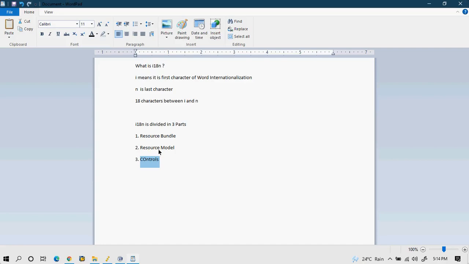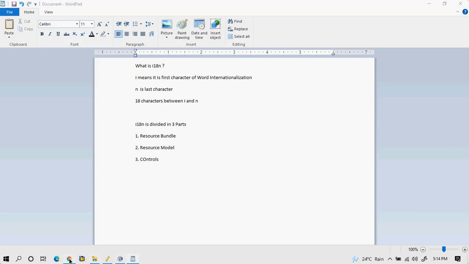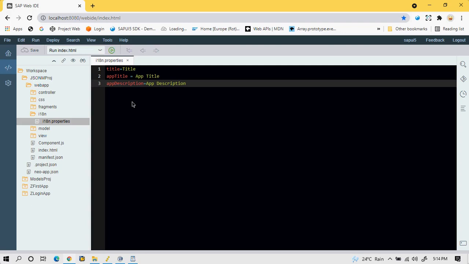Do you want me to explain it once again? Resource bundle, resource model and the controls. Any questions on this? Okay, that's good then. Let's proceed further.